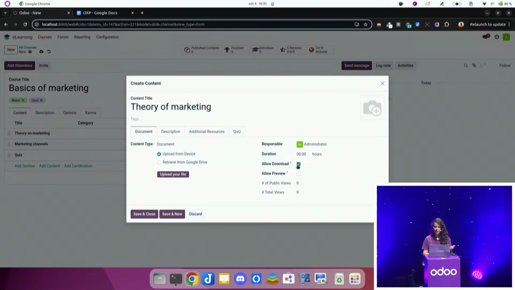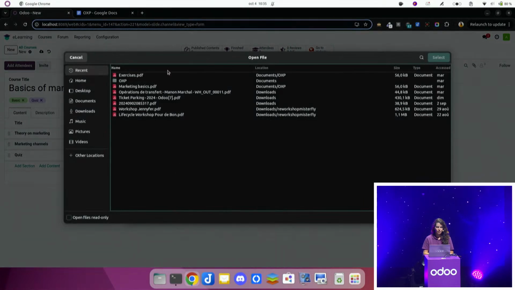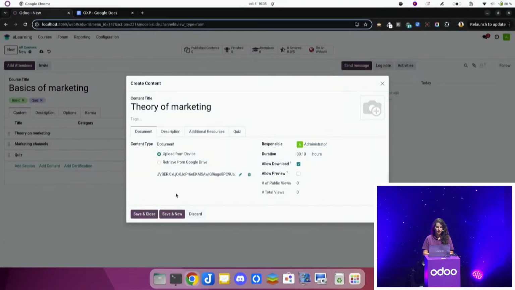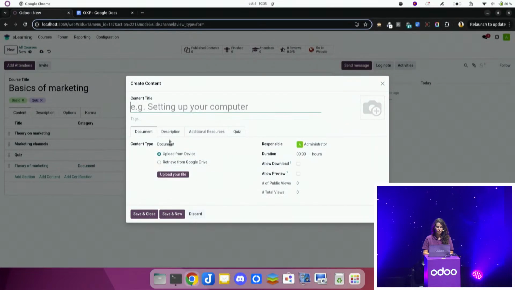So for example, here, I'm going to allow the download of my document so that participants can retrieve the information afterwards. And you're going to upload it from your computer. So let's save and create a new content. And here, we're going to talk about theory, more on data marketing.